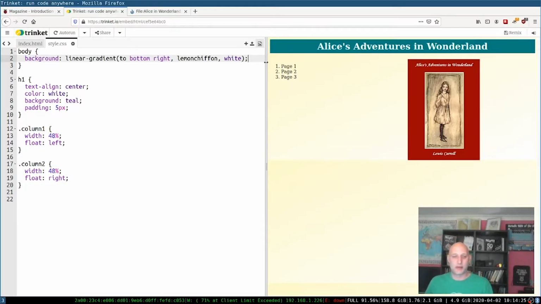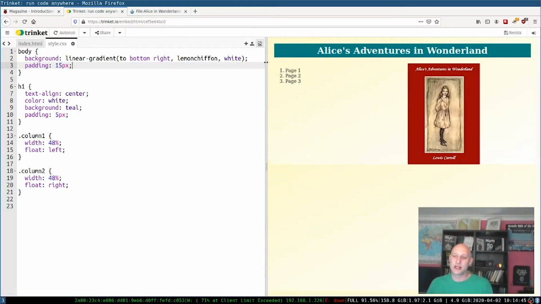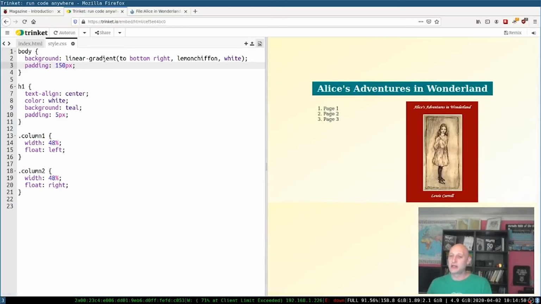What else can we change about our body? Well, I can give the body padding in the same way I gave the title padding, just to make sure that the edges of the body text stay a little bit away from the edge of the screen. I'm going to give it some padding of 15 pixels. Can you notice how everything moved away from the edge? Let me up that to make it more obvious. That's way too much, but now I've got 150 pixel space between the edge of the screen and where the body of my HTML sits. Let's go back to 15 pixels.